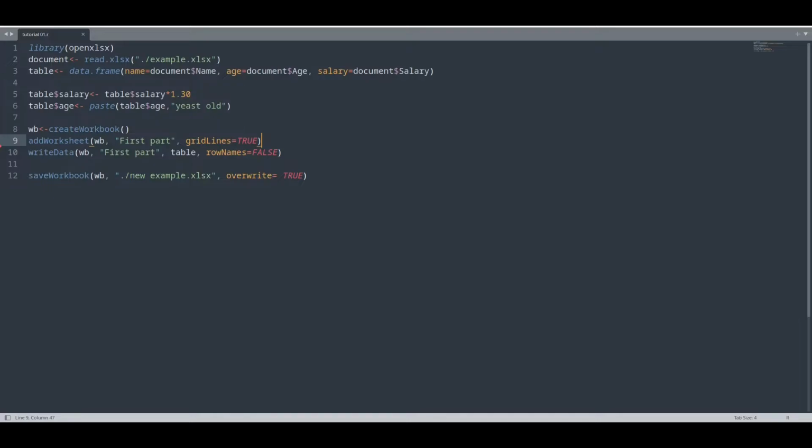In what way are we going to do that? First of all, we are going to use this code we already used in the previous two episodes. And what does this code actually do? In the first line, we are importing our library. In the second line, we are importing our already existing document. Then we are going to transfer that data into a data frame object that is more suitable for our purposes. And then we are going to modify some of its data. We are going to raise every value from column salary by 30%, and then we are going to append this piece of text to every value in column age.